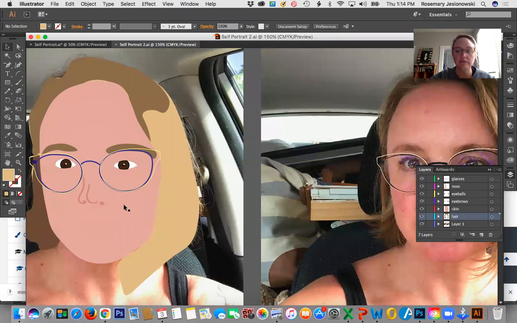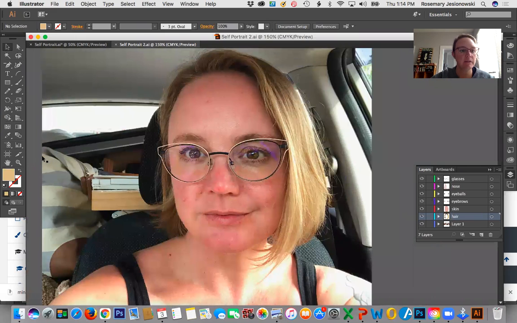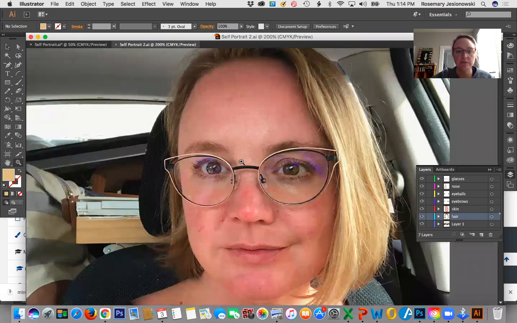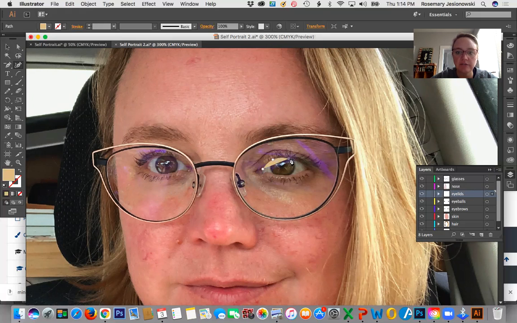So again, coming back over here to this image, this photograph. I'm going to zoom in again a little bit, and I'm going to make another layer for the eyelids. And again, using my curvature tool, now I'm going to trace around my eyelids. And I'm going to do this in 2 parts. I'm going to do the upper lid and then the lower lid.